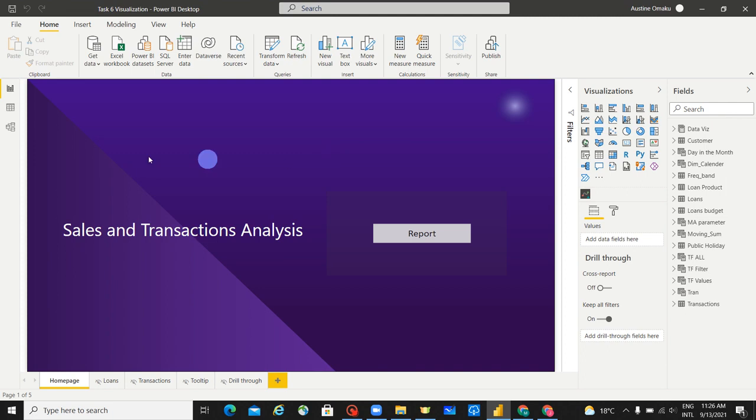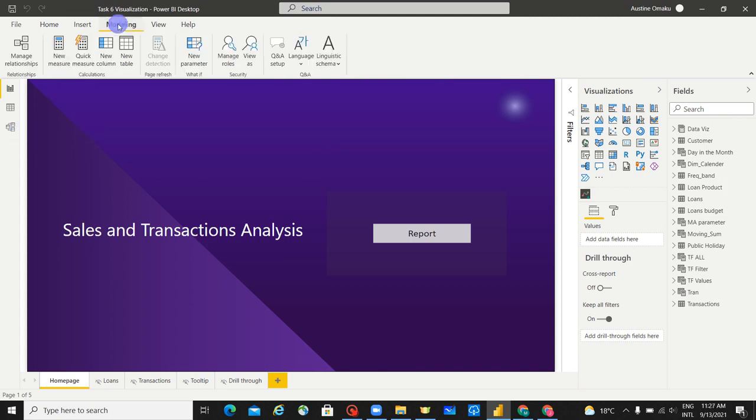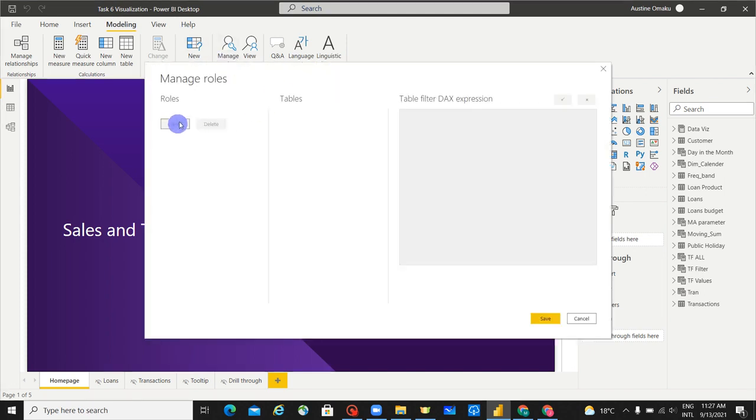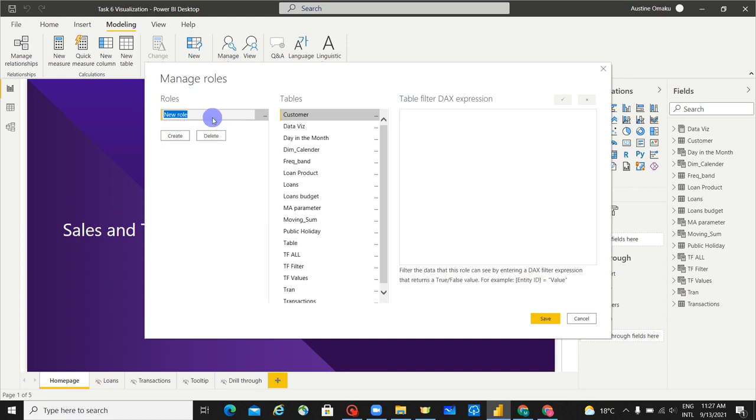So let's start. To do that, we'll go to modeling. We'll click on modeling, then manage roles. Then we click on create. We are going to create 4 roles for 4 different kinds of segments. For the bronze segment, type in bronze in here, SEG bronze segment.